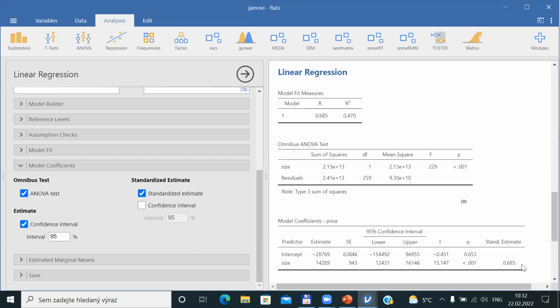Yeah, that's the correlation. If you have simple regression and you compute the standardized estimate of the regression coefficient, these two figures are the same. For all more complicated models with more independent variables, that's not true. But here, if you would like to compute the correlation, you can also compute the standardized estimate for the regression coefficient. So that's the option for standardization.